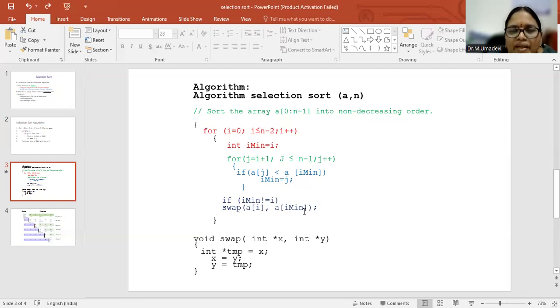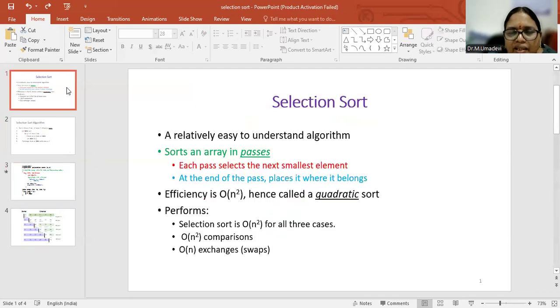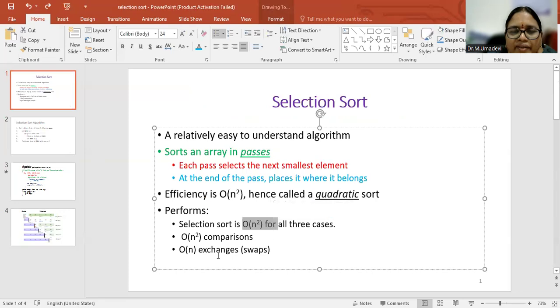But swapping is in the first for loop only. So for n elements you are swapping: first position one swap, second position one swap, almost n minus 1 swaps happen. So it is order of n. So you can see the complexity here: comparisons are order of n square, but exchanges are order of n. Thank you.